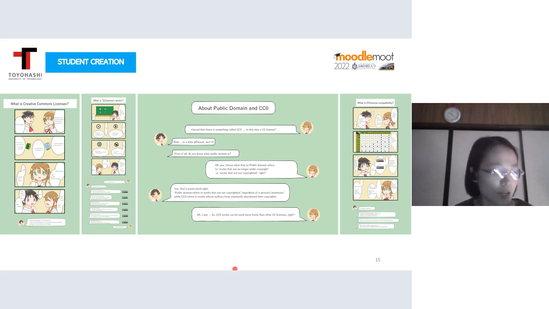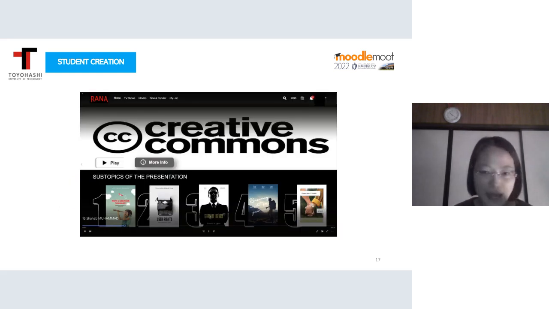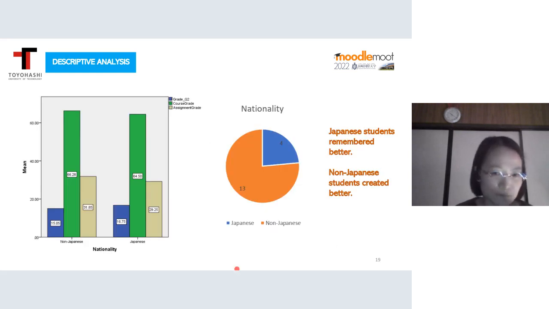And there are other very creative forms of production from students, which were very exciting. One of them is this kind of manga style production, representing two friends talking about this Creative Commons licenses and how to use them. Another one is based on a sister and a brother, their conversation. Another one is a PDF flyer that was quite neat. And another student even made a Netflix style video mall to present the idea. So the creativity was quite inspiring.